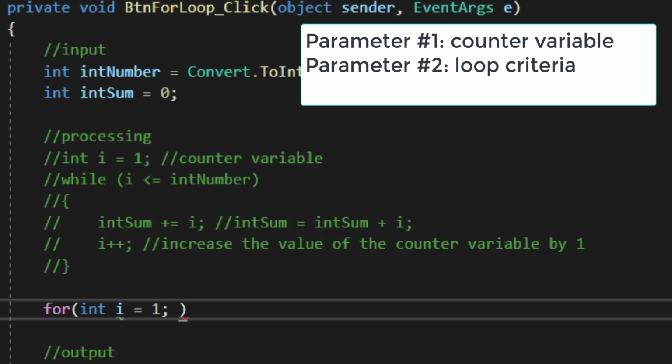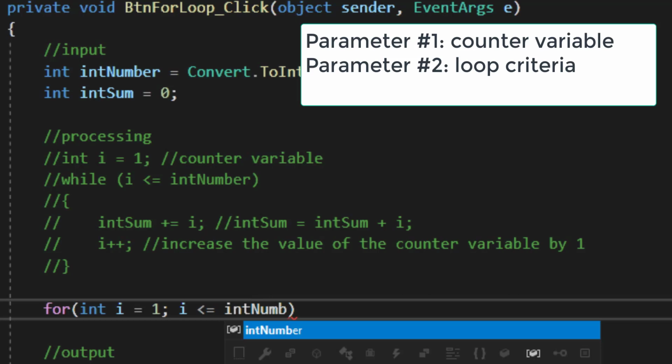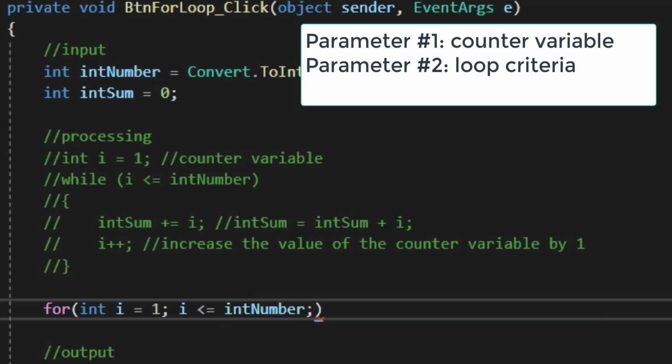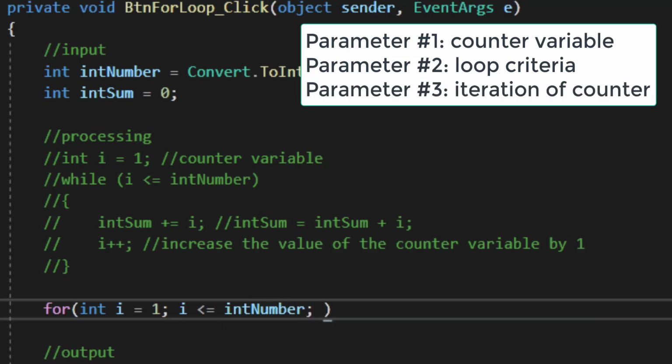I type a semicolon, and then I type the second parameter we need to specify for our for loop, which is the criteria for repeating the loop. And in our case, we're going to repeat the loop anytime i is less than or equal to int number. The third parameter I'm going to type is what to do every time the loop completes. And in this case, I'm going to increment our i by 1.